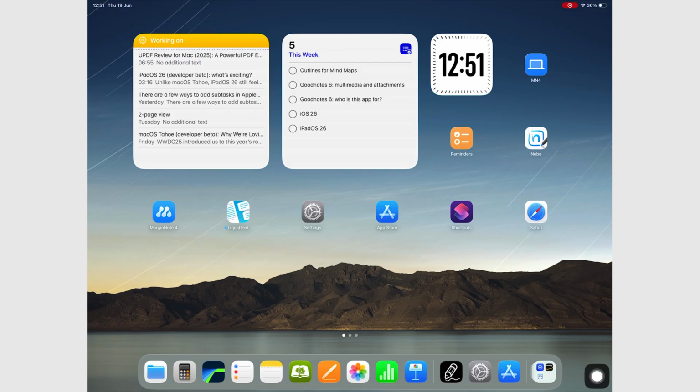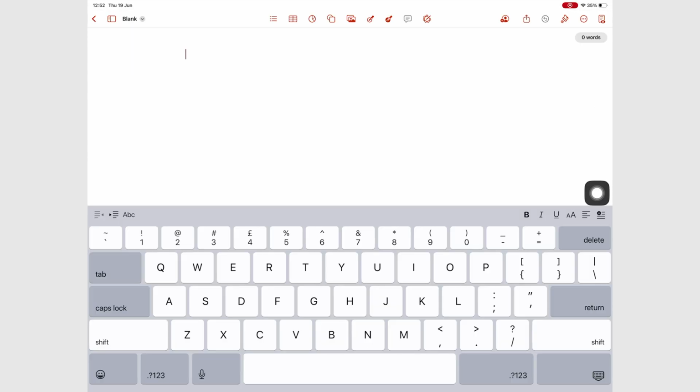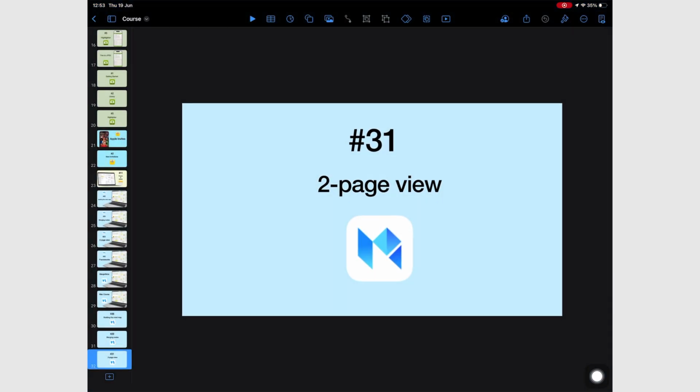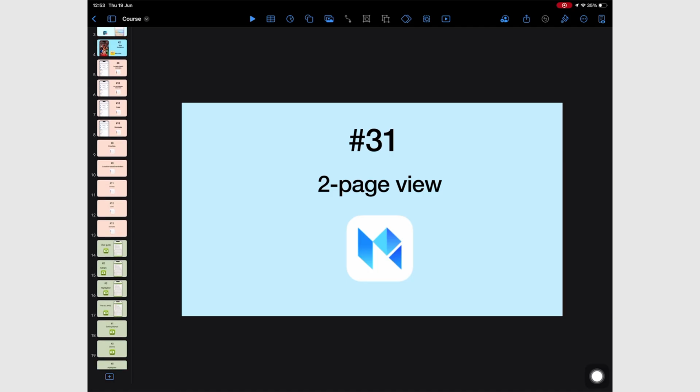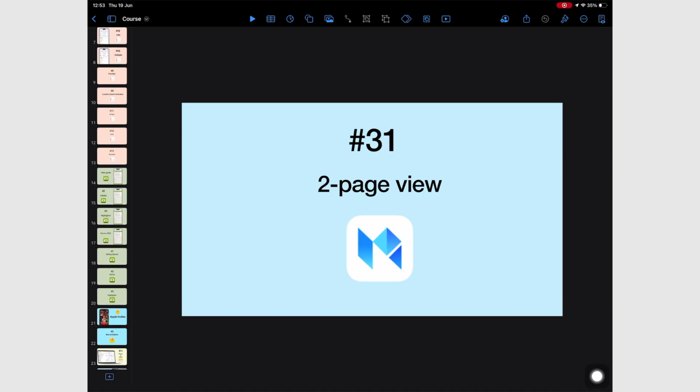Apple Reminders also looks fantastic. But sadly, there's nothing new for Pages, Numbers, or Keynote. I was really looking forward to seeing how these apps would evolve, but it looks like we have to wait a bit longer.